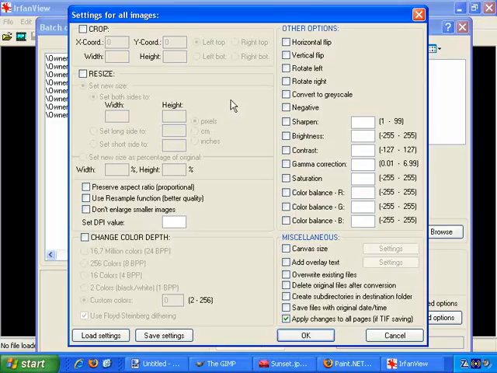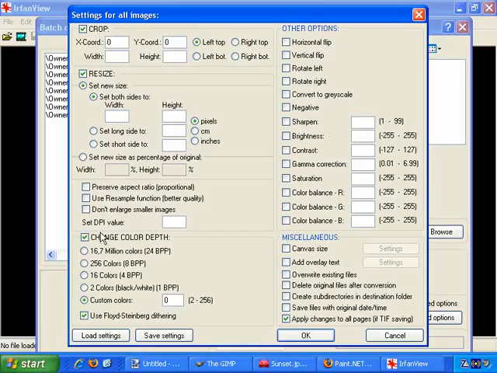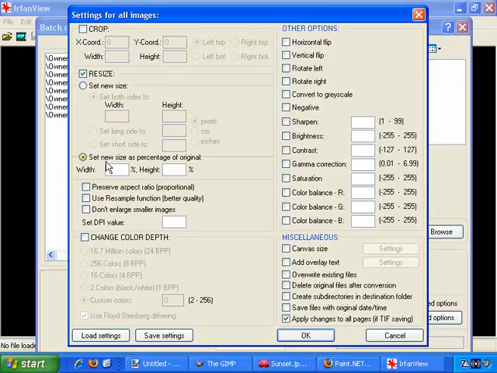That's the resizing function. So to resize, just check the box. And you see that you can apply multiple changes. You can crop, resize, and even change color depth all at one time. Let's uncheck that. I don't want to change color depth now, and I don't want to crop now. Let's just resize. So set new size. Let's say set new size as a percentage of original, and let's make them half the size. Let's say 50%.